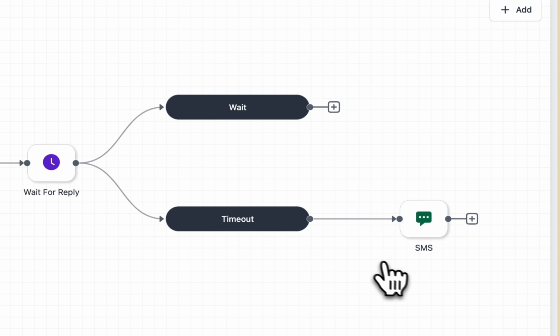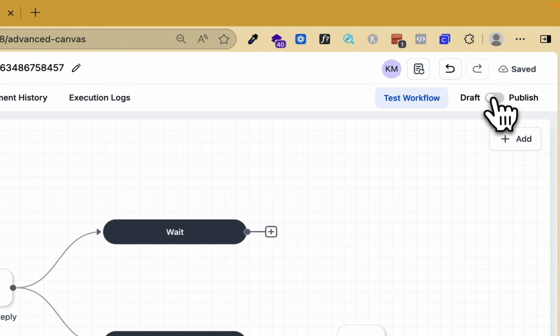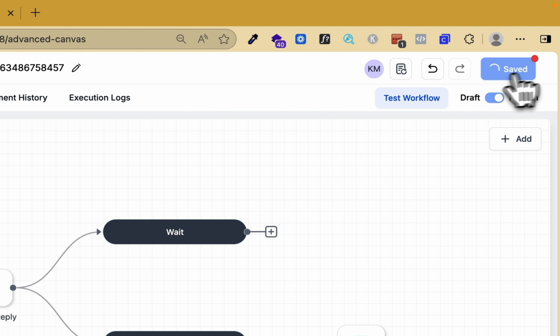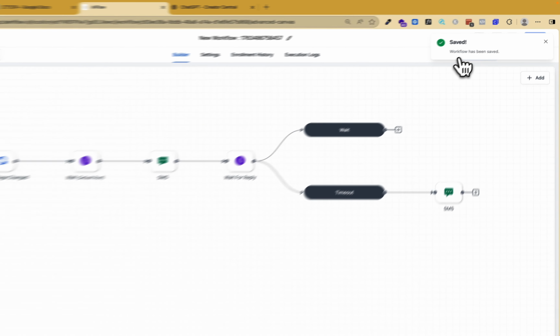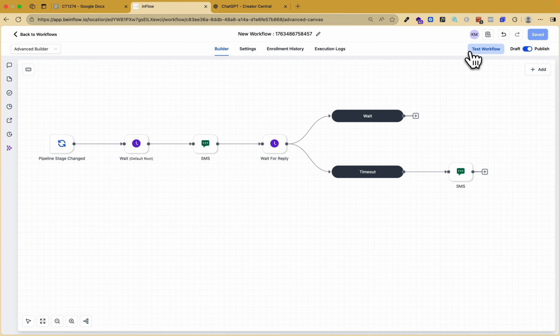And then you can click Save Action. And so we can publish this workflow and save it. And so that way we can see if this will actually fire off. So now let's test this workflow.